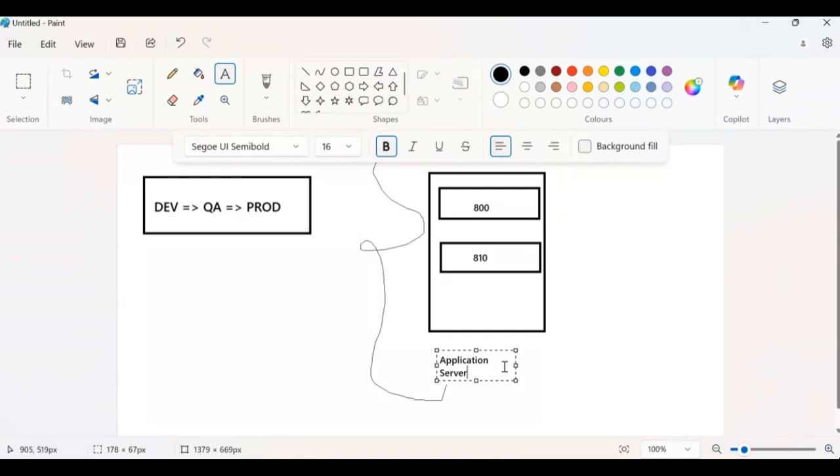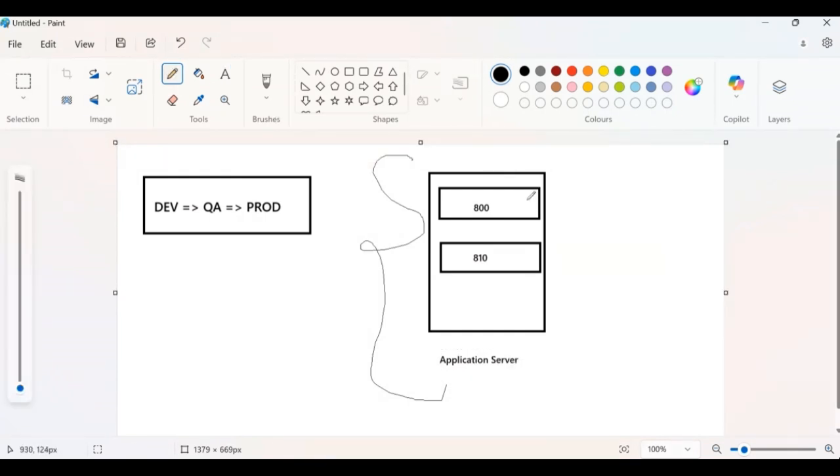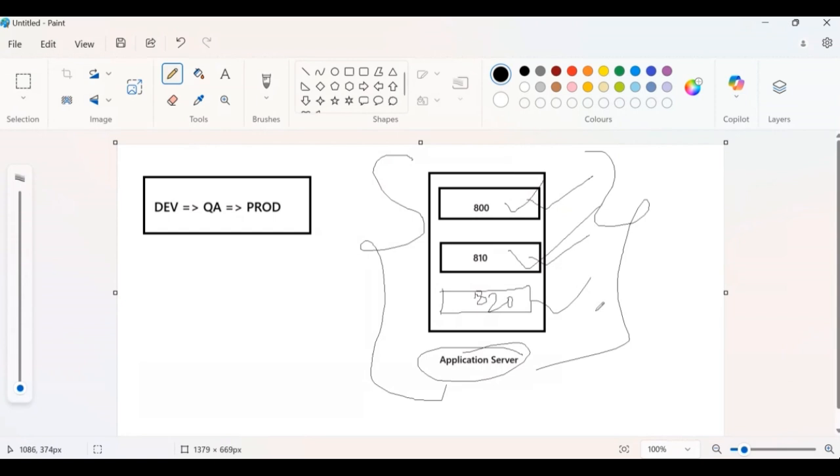Our application server can have any number of clients. As I said, 800, 810. Also, I can have some other client also. It's up to our budget, whatever that we want to build. If you have more budget, you can build more servers. If not, then that is actually not required. So this constitutes the complete application server. It means in all the application servers, you will find these clients 800, 810, and 820.